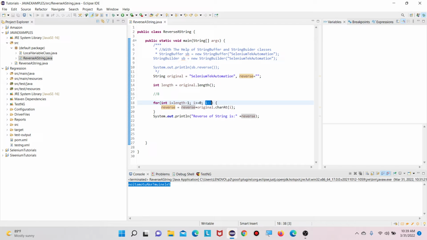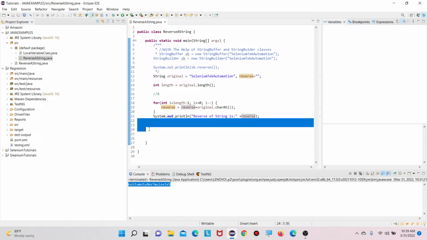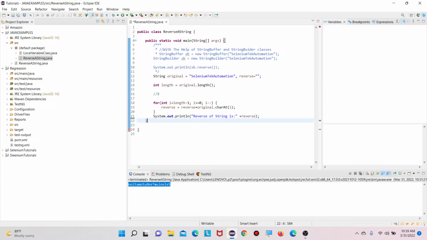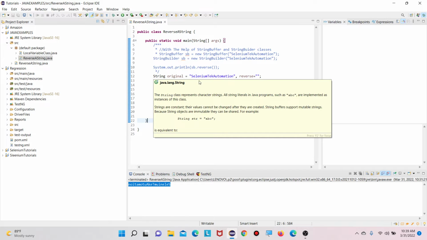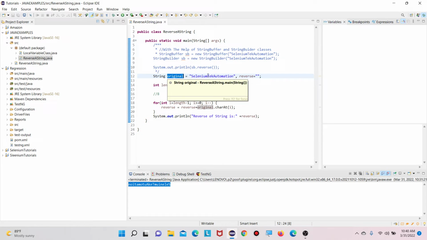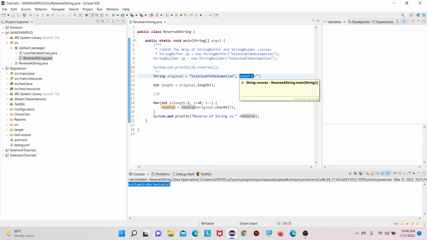Once it is done, for int i equals to, System.out.println, so now I am going to execute this program. This is a very simple program without using any StringBuffer or StringBuilder classes. First, I took some string with the help of the original object. I created one string here, and I am also taking one more string, which by default has a null value.